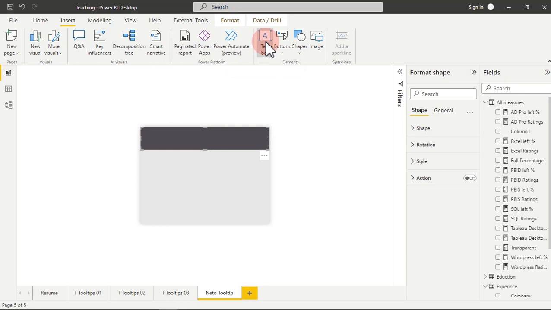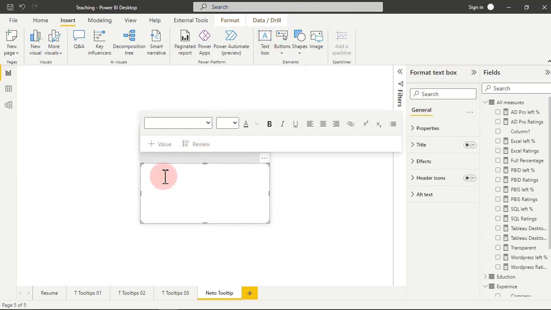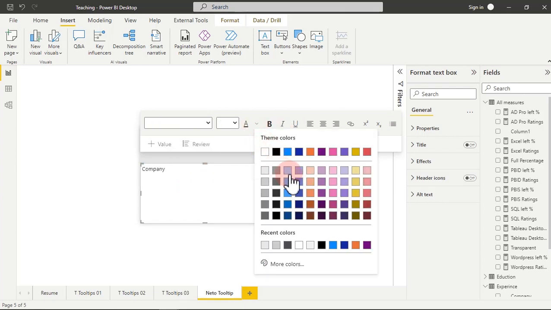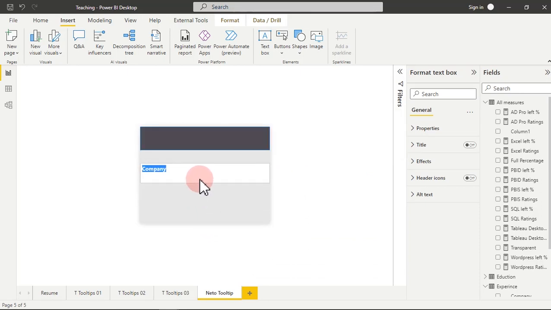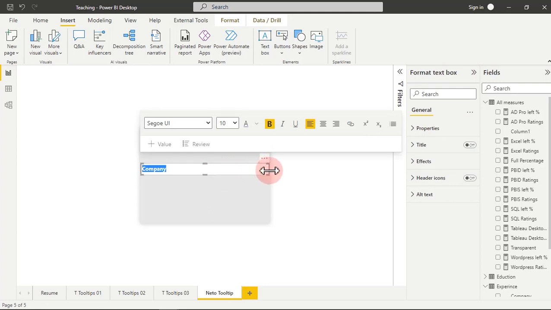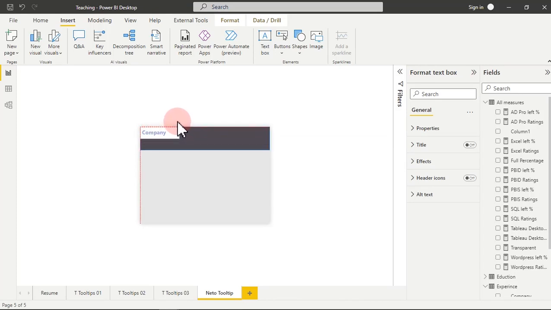So what is next for us to do right now is to actually add some text right inside it. So click on the text box right here. So this says company. So I'm going to Ctrl A. I'm going to come right here and use something like this. So I can decide to make it bold. So we reduce it and resize it to what we want. So quickly we can just take it to the top right here.